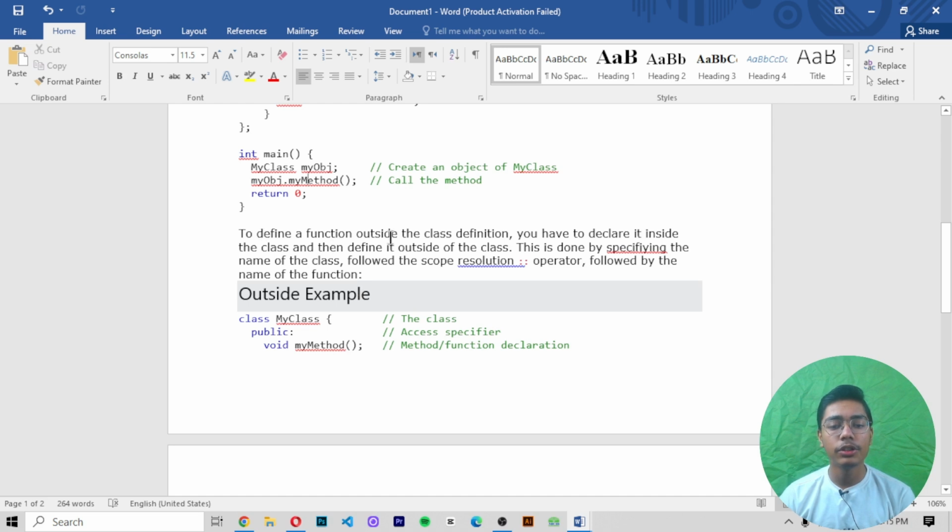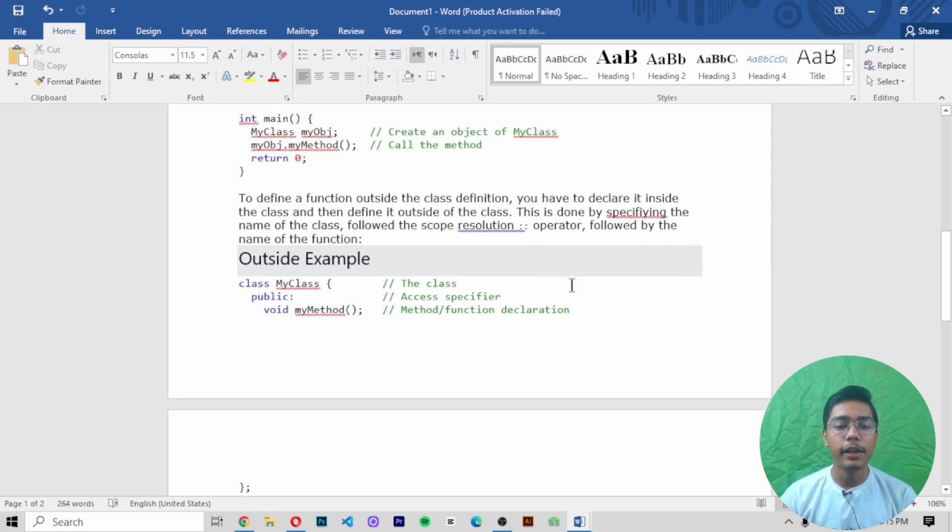Now if we talk about defining the function outside the class, to define a function outside the class definition, you have to declare it inside the class and then define it outside of the class. This is done by specifying the name of the class, followed by the scope resolution operator, followed by the name of the function. So we will be using a scope resolution operator, which helps us define a function outside the class definition, and we can declare it in the class and define it outside the class.